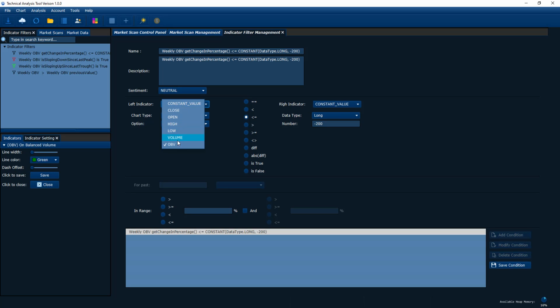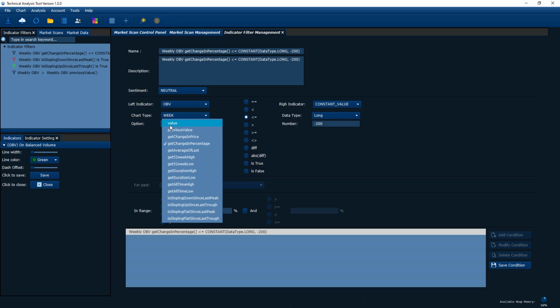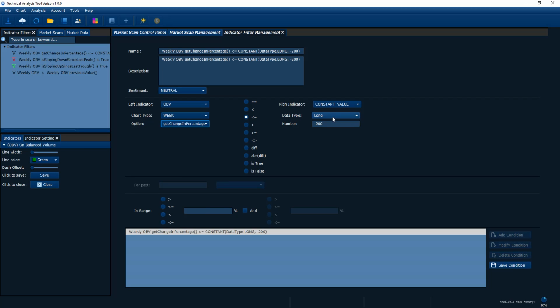Again, OBV, that's what we're going to use for this type of indicator, weekly chart. And this time we use the get change in percentage function, right? What that means is it uses the current unit's OBV value minus the previous unit's OBV value, and then divided by the previous week's OBV value, and multiplied by 100, we get a percentage value. That is a numeric type of value, so you can use it in your market scan.